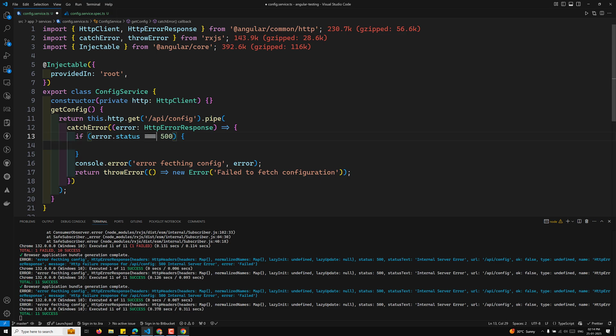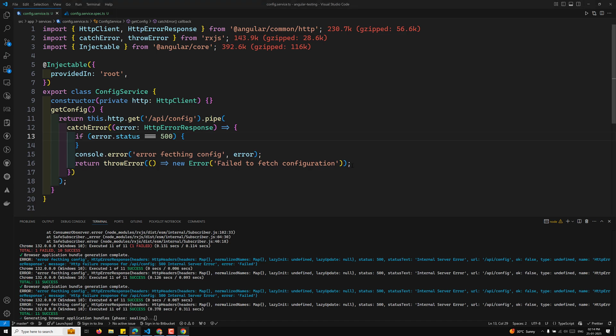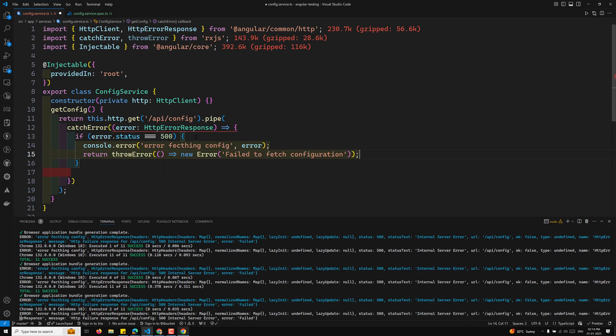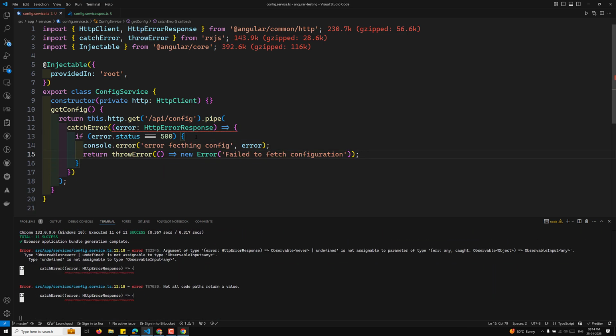And here you can write that, this is nothing but this one. If it is a 500 error, you can capture this and do it. Otherwise, you can write internal server error. So you can write it like this.